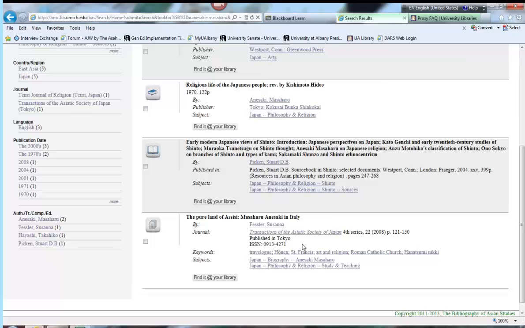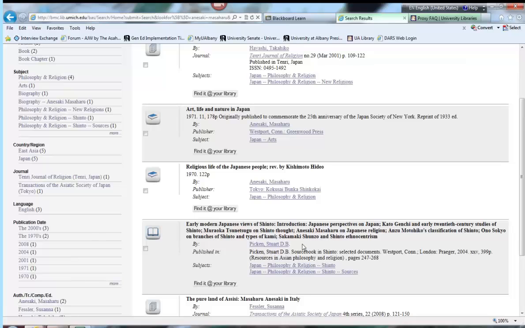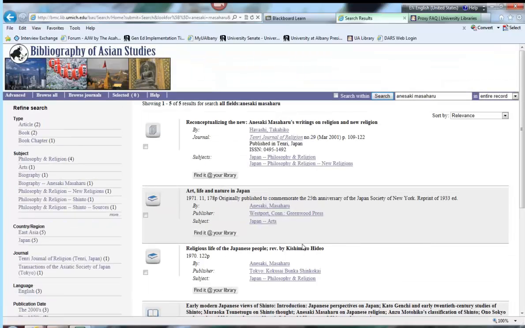You find the information, and then you physically probably have to go over to the library and find that book or whatever resource it is, take it off the shelf, take it out, and use it. But you'll find that it still provides you with much more information than simply going to the university library catalog.